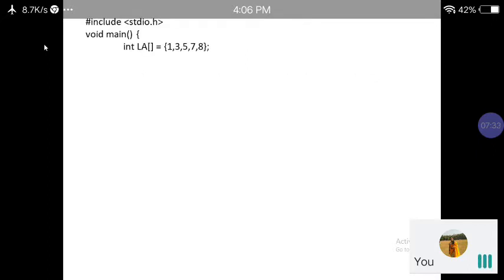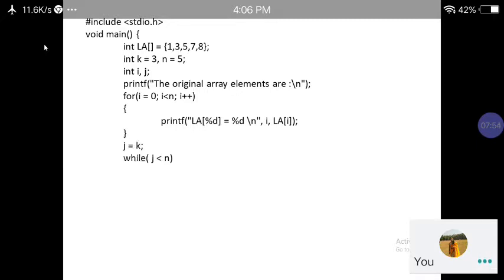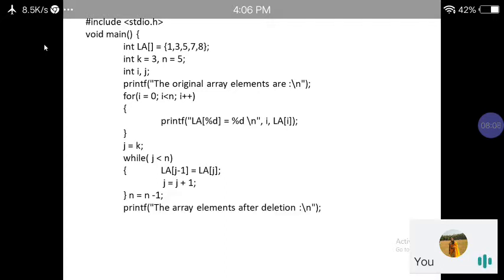So for that purpose, again the same program I have considered here. I have included the header file stdio.h, written the void main method, and declared the array, int LA array equal to 1 3 5 7 8. Two variables I had taken here, and the original array I had displayed again by the same method, a for loop. Now here I am going to perform the deletion. For deletion, I am going to do the reorganization of the elements. So I had done the deletion at location kth.